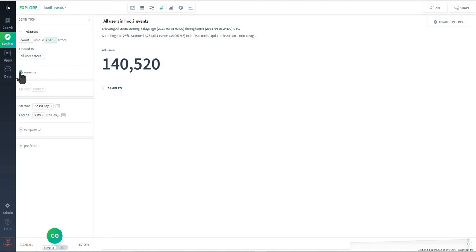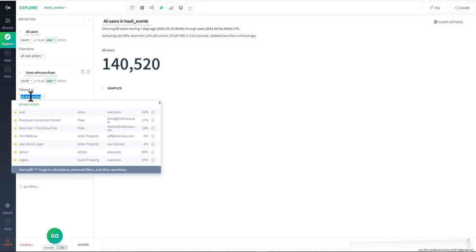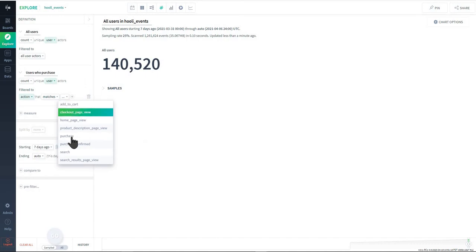And now I want to use a second measure. So you'll see I click that plus measure drop-down, and now I have the ability to define criteria that's different for a second measure. In this case, I want to get my users who purchased, so I'll label it that: users who purchase. I'll keep the criteria that it adopted from the measure before, and instead of filtering to all user actors, I'm going to filter to users who perform the action of purchase.